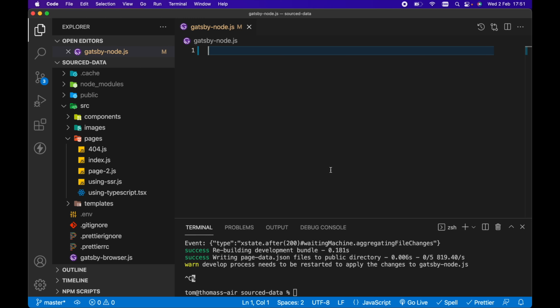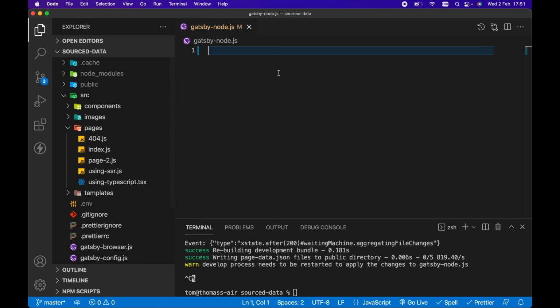Hey guys, in this video we're going to be looking at how we can source our own data in Gatsby without the need for a Gatsby source plugin. So we're going to query an API and then map the data from that API to GraphQL queries that we can use within our Gatsby project.